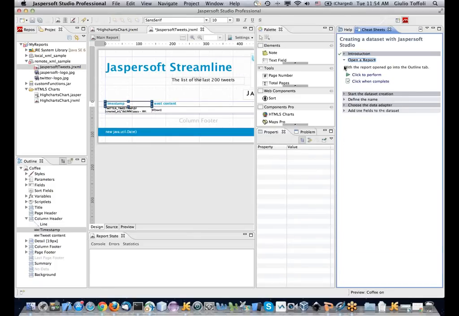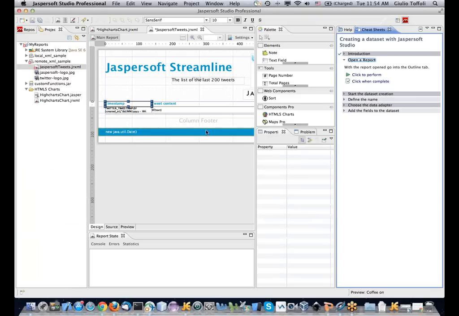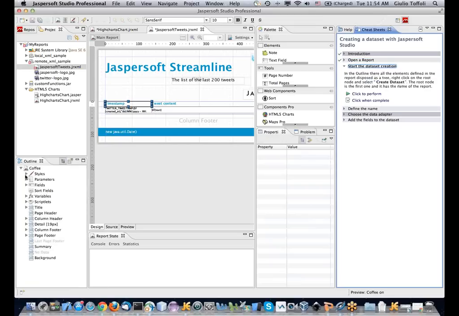Okay, the first step of this cheat sheet says to open the outline tab. But suppose that the outline tab is closed and we don't know how to open it. The cheat sheet can open it for us and go to the next step. The next step says to select the root element of the report and select create dataset, but even this the cheat sheet can do for us.